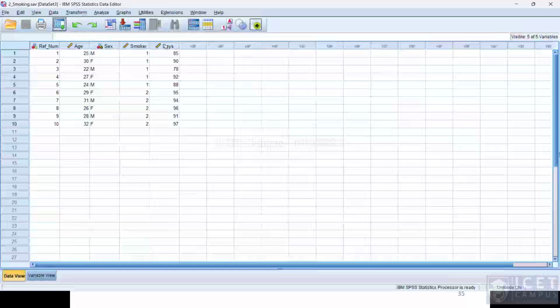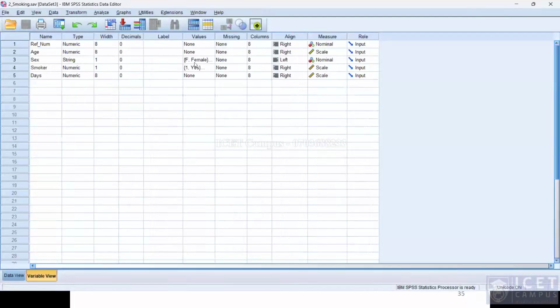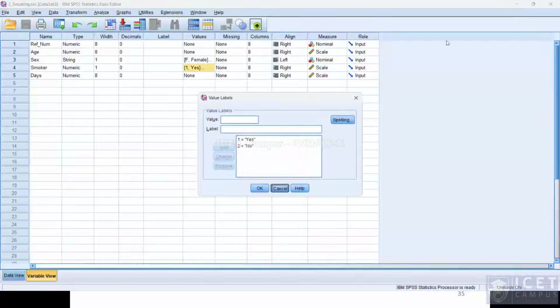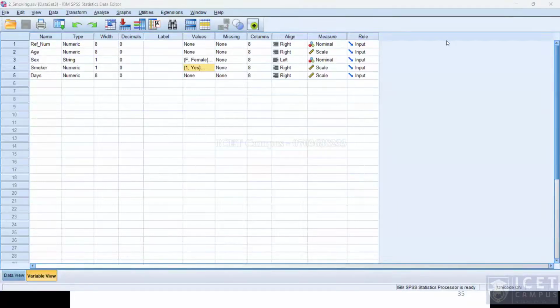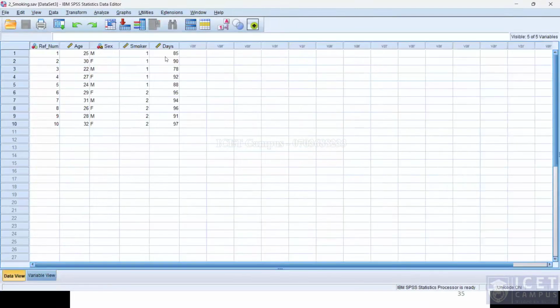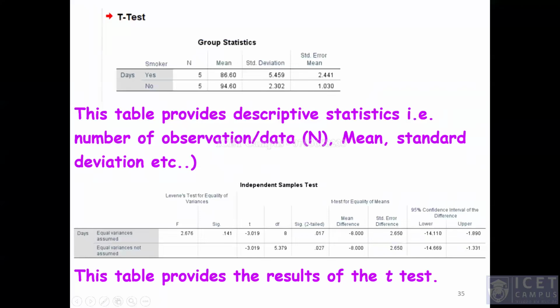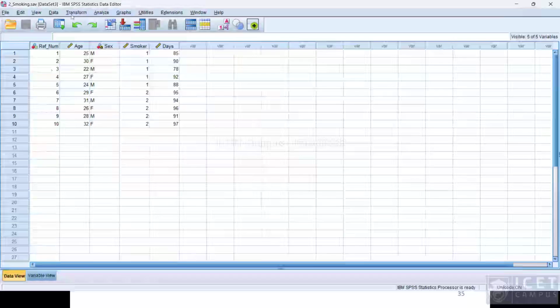Now if we have the reference number, then there are two independent groups. The groups are mentioned here: smoker. If he is a smoker, yes. If not, no. It is added to this data set. You can see smoker 1 and days. Then we need to write the null hypothesis and the alternative hypothesis. But the question is not clear, therefore we can't write them. But we can do the analysis part.